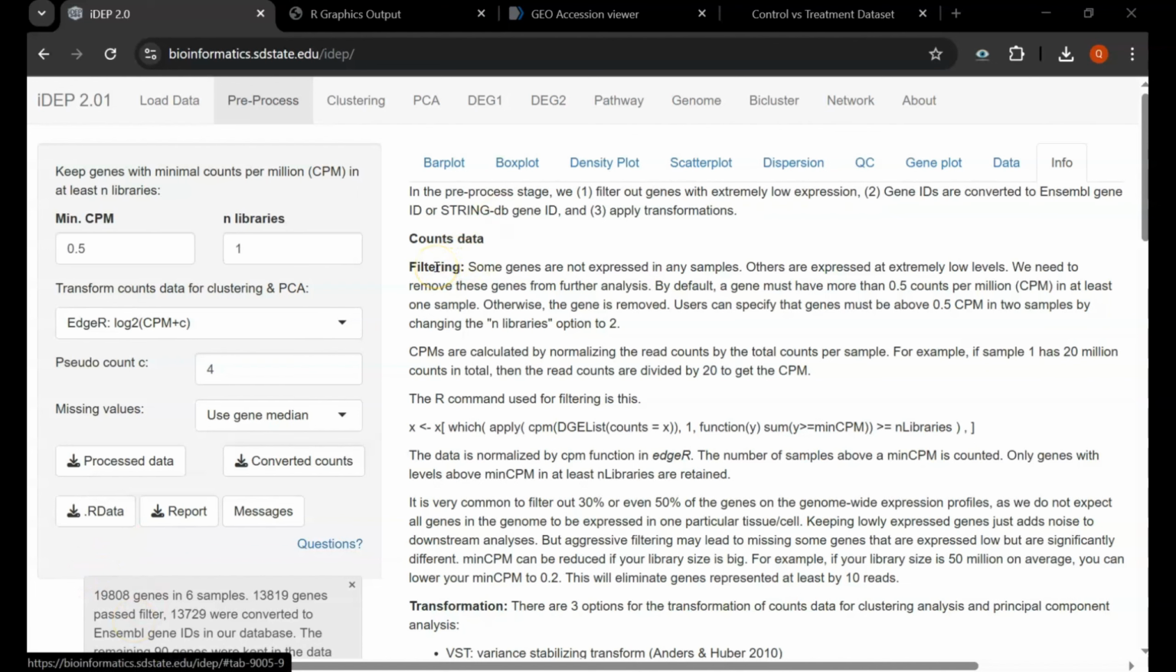Now here in the filtering button, they explain that some genes are not expressed in any samples, others are expressed at extremely low levels, and we need to remove these genes from further analysis. By default, a gene must have more than 0.5 counts per million in at least one sample, otherwise the gene is removed. Users can specify that genes must be above 0.5 CPM in two samples by changing the number of libraries option to 2.